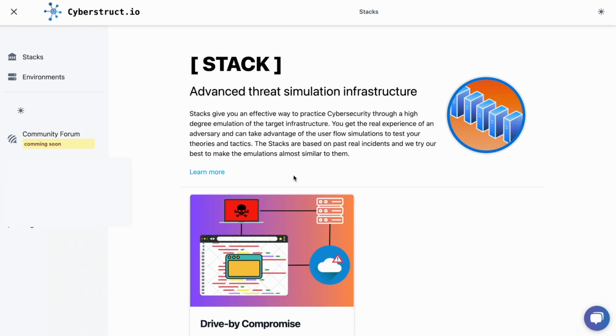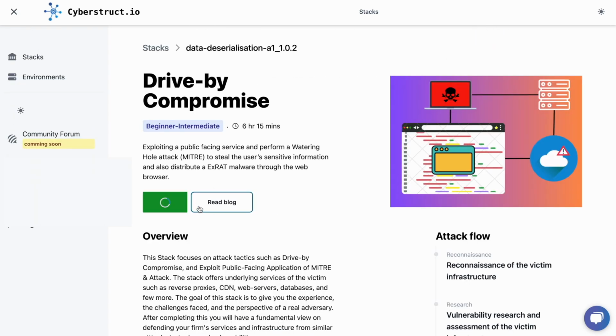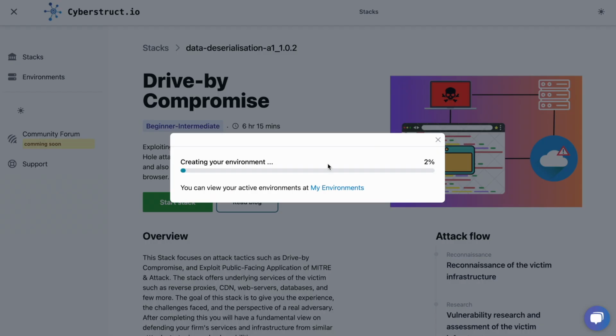Today we take a look at how to get started with stacks and learn how it helps us practice information security through threat emulation. Let's dive right in. Let's start the drive-by compromise stack. You can see that an environment is being created for you. An environment is an instance of a stack.